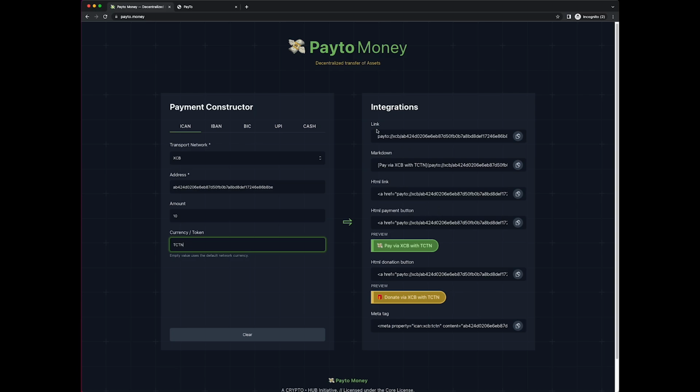Of course you have just the plain link, you have a markdown, you have an HTML link, then you also have the HTML payment button where we've done some little design for you, or you can also do a donation button, which will look like this. And then of course meta tags also for websites and things like that.